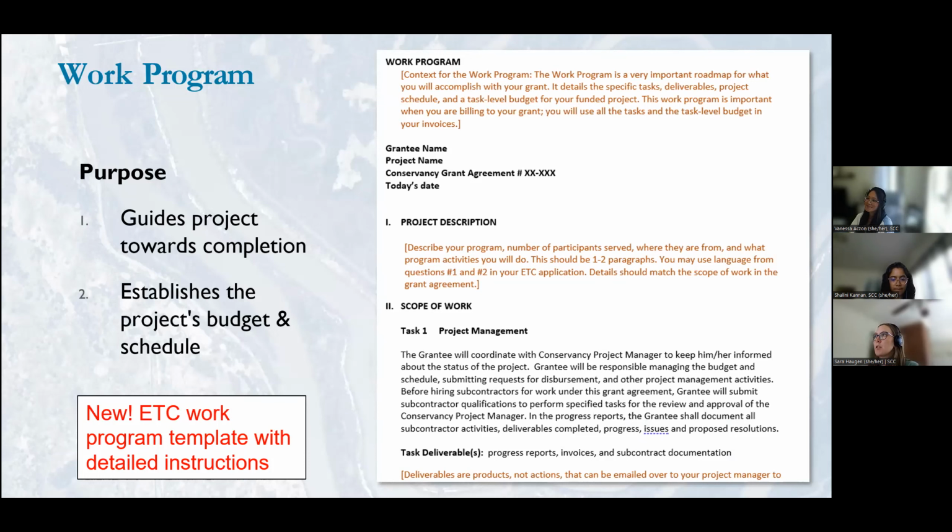I've included a screenshot here of the template. This year we've updated our work program template just for Explore the Coast grantees to be annotated with more information and guidance on how to fill it out. Hopefully it's a bit easier, but you're always welcome to work with your project manager on that. Another reason for the work program is that the grant agreement can only be changed through a formal amendment process. So you can think of your work program as a flexible document that can be revised along with your project manager. We'll have these templates available soon. You'll get them sent to you. Next slide.